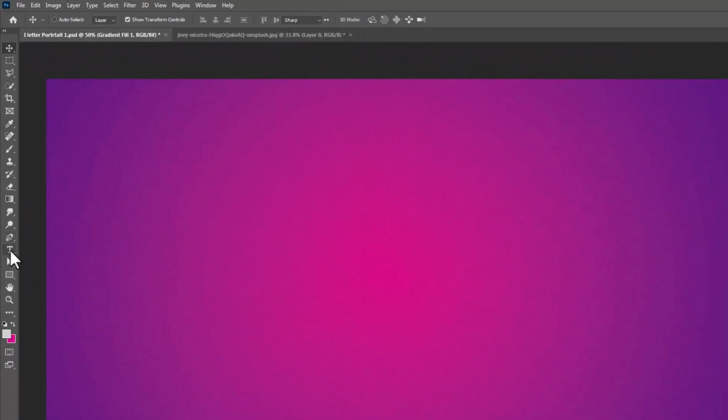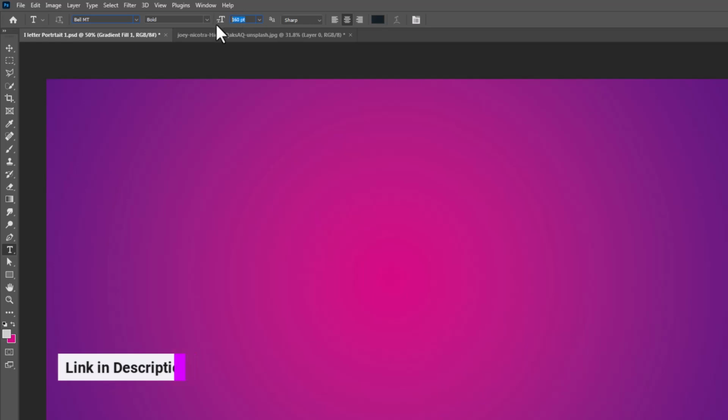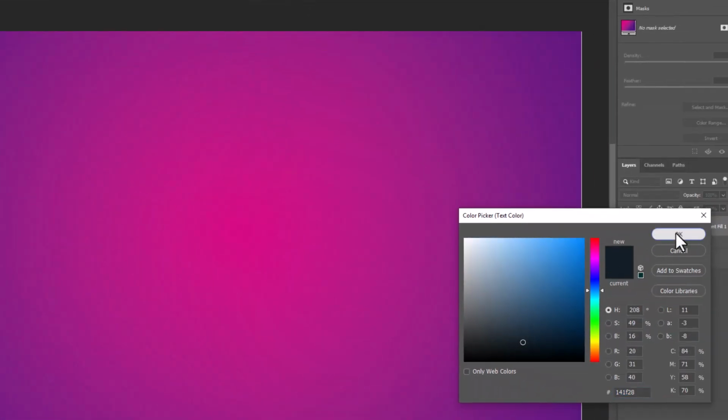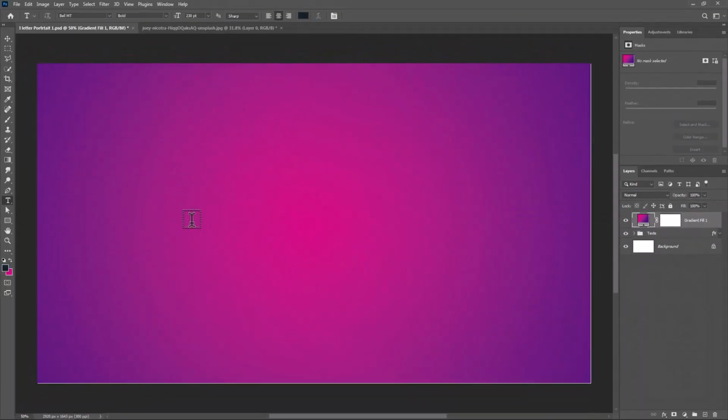Pick text tool. I'm using this font and download link in description. Click here and change text color. Then add your letter.